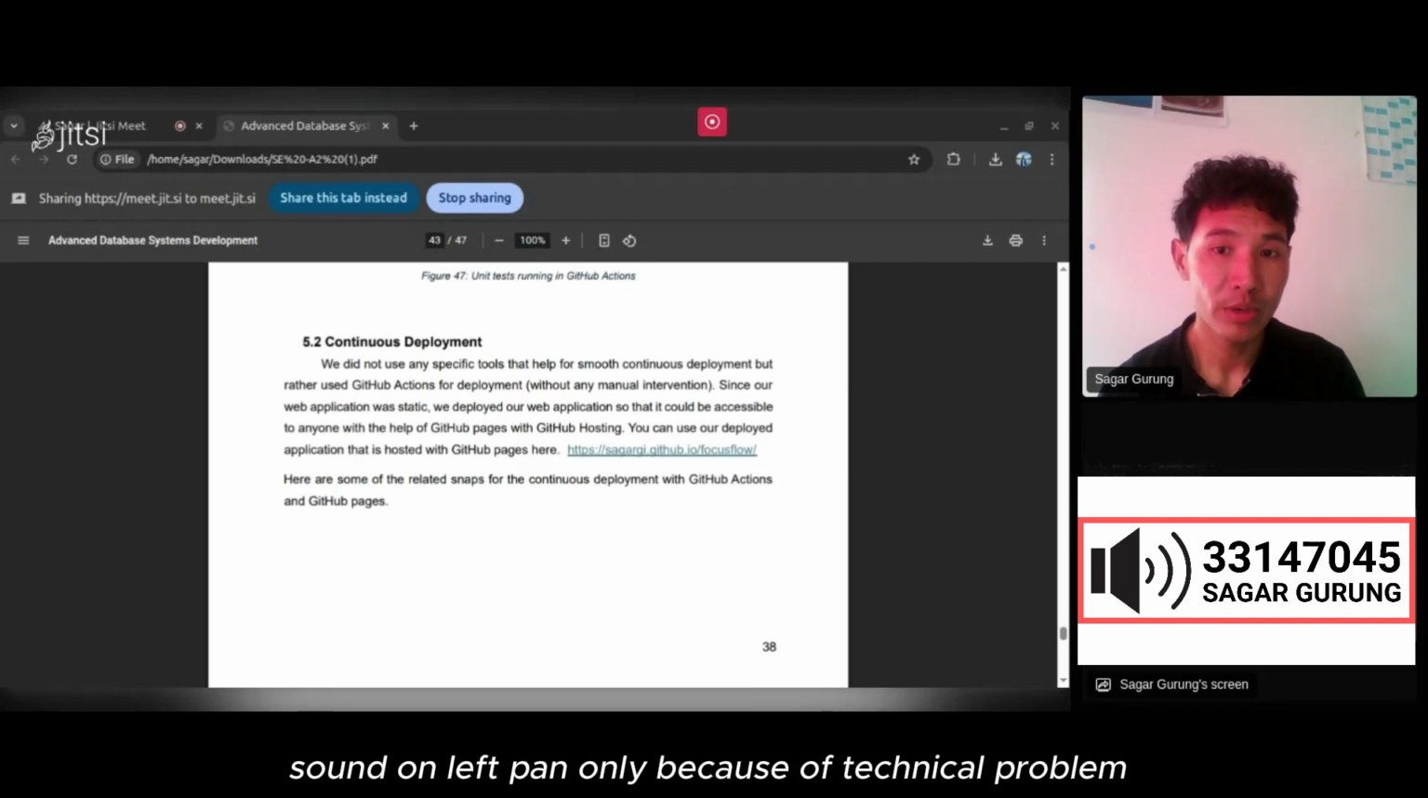When changes were merged into main, it automatically built and deployed the app via GitHub Pages. So in that, manual intervention, or human effort, was not required. Our app went live instantly. You can click the link and go to our live app.